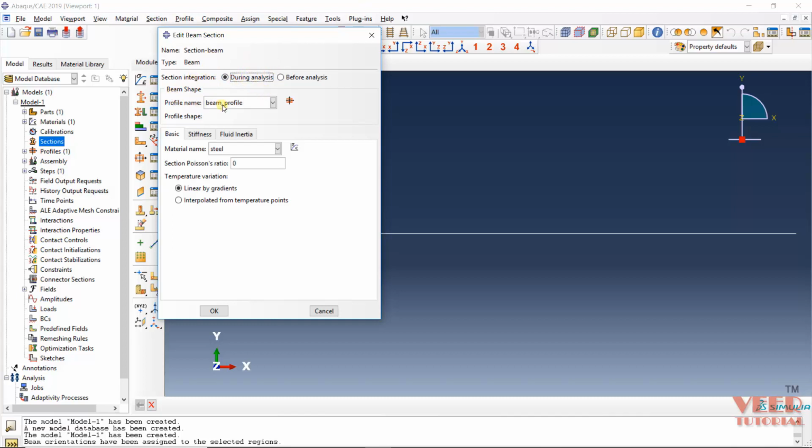Now we need to assign this profile to this beam. So I am selecting the beam profile we have created, and now I am going to assign the material to this. That is the material we have already created. Now section Poisson ratio, once again this is 0.3. So temperature variant, right now I am taking this as a default, that is linear. So click OK to continue.